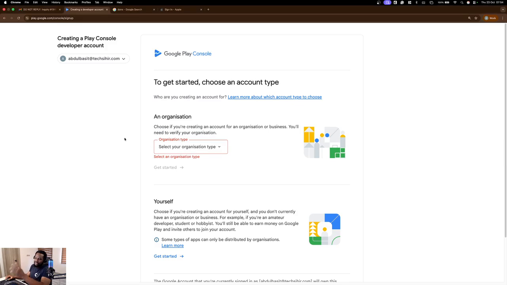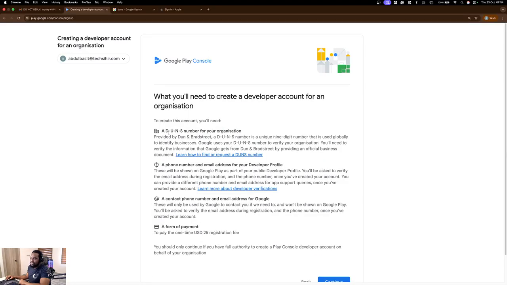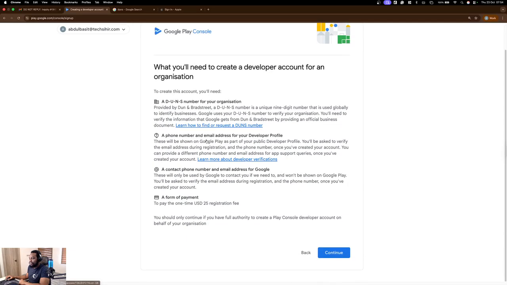So it's just a number for ensuring credibility of your company. I don't want to call it a scam, but anyways, it's still there. Fraudsters still have DUNS numbers, anyways. So you can click on a company and business, of course, and get started. And then it hits you by saying, "Oh, you need to provide this DUNS number." You won't even be able to move forward without it.